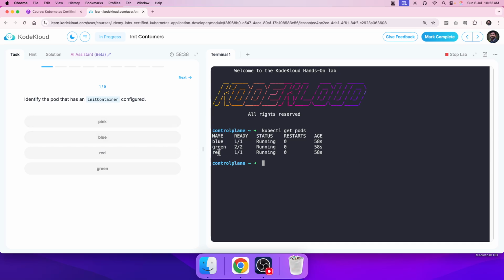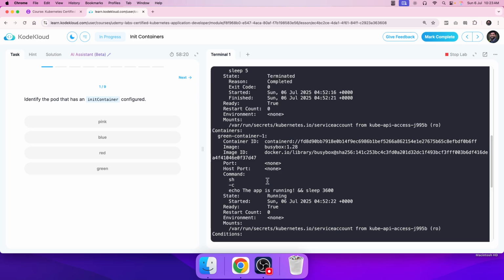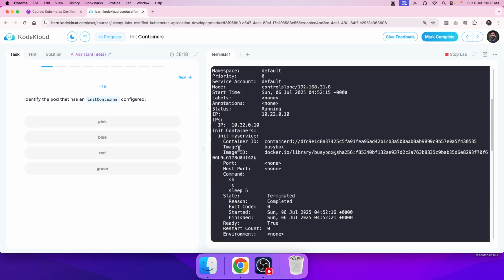If you want to know, we need to check the details of each pod and then see which one has an init container. So what I will do is kubectl describe pod, and the pod name is blue. I will try each one and then see which one has the init container. Okay, blue. So I will go to the container section. Yeah, I can see the init container is there in the blue one. The image is busybox.